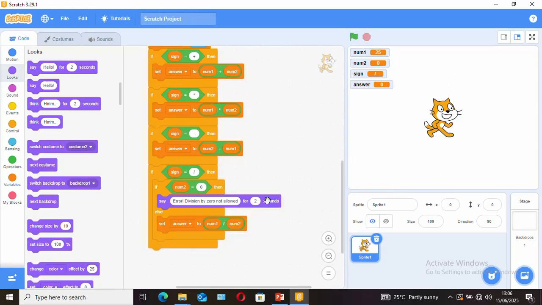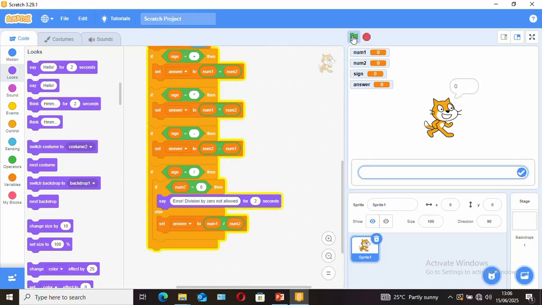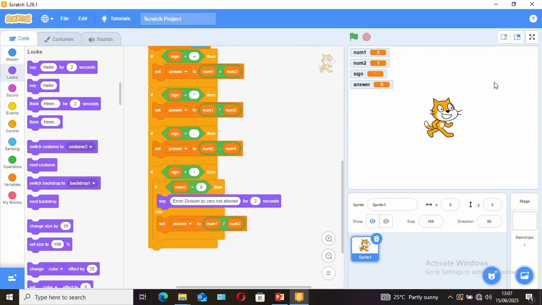Then the other problem that may come is when you click on this one and then you say like 2, then you have 1, and then you put a sign that is not either a plus, a minus, a multiplication, or a division. So when you put another sign, you're going to get another error. It may not appear, but you see the answer is 0. So it means that there's a problem with our code, and you're going to try and capture that one.